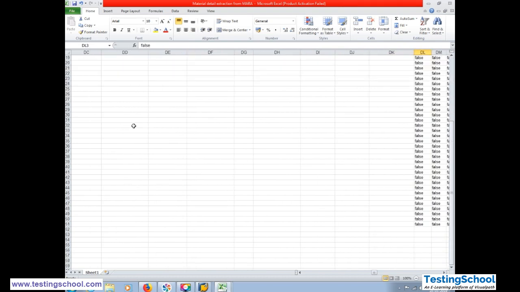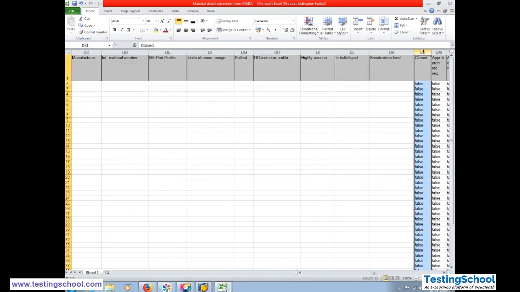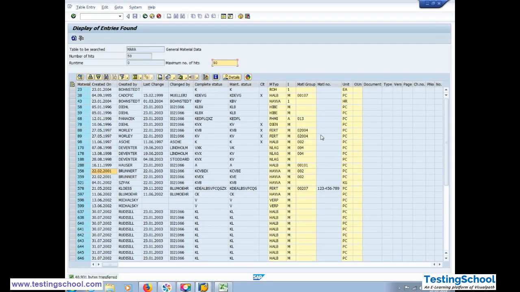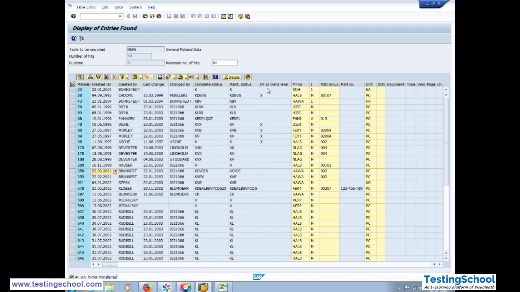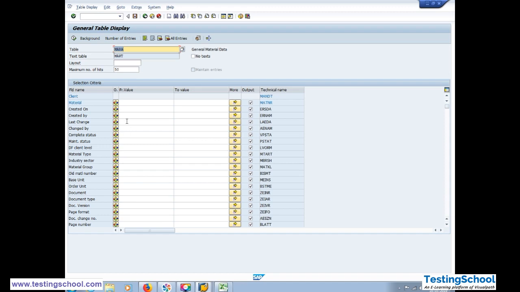Okay, so I suppose this has to be 50. Let's see. See, 51 including the header, so exactly 50 materials are there. In this way, during migration or data archiving, you will be required to extract the material details, selecting a few fields, and then you have to mark them DF at client level. One second, I'll show you that field. LVORM, where is that? Cross plant material status.